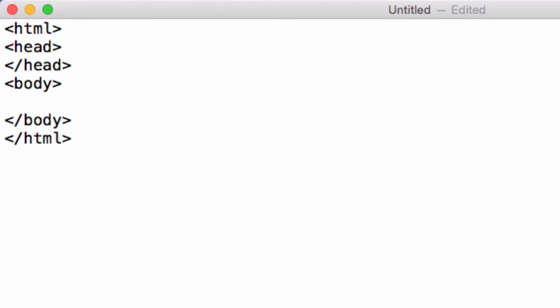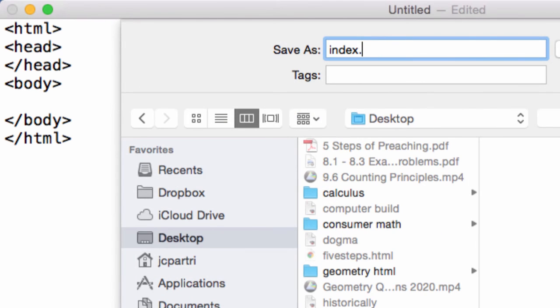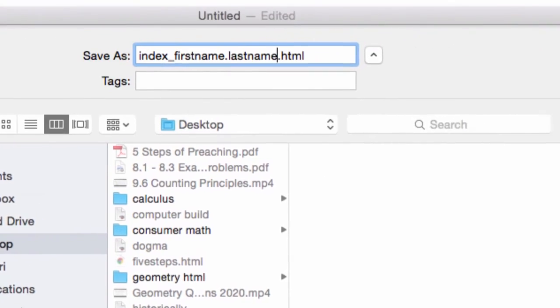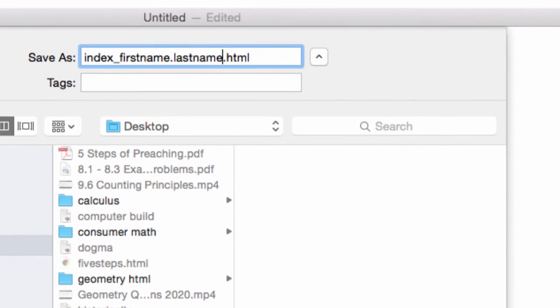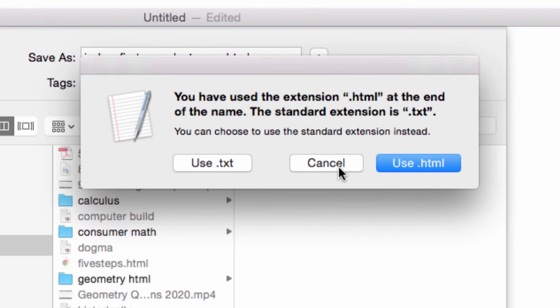And so what I'm going to do is save my document as index.html, and I'd like you to do that too. However, I want you to put an underscore after index and then put your first name dot your last name. And this is going to help me to grade these files. This is going to be pretty easy. All you have to do is write this up, save it, and to run it, all you have to do is double click on it and it will open up in a browser. All right, save this onto your desktop, it's just a great place to save it. If it asks you, you have used the extension, say yes, use .html.